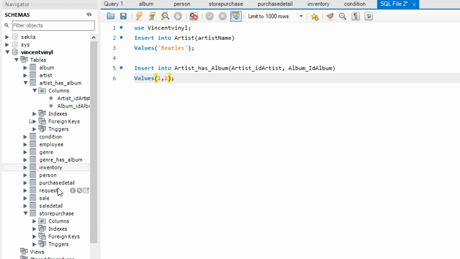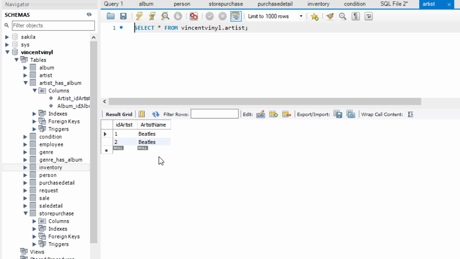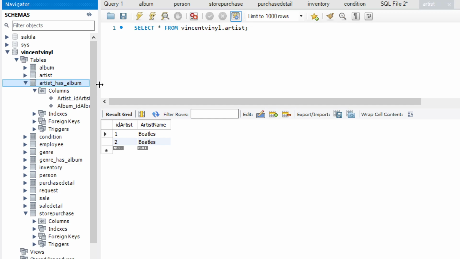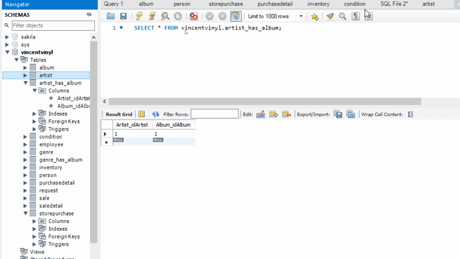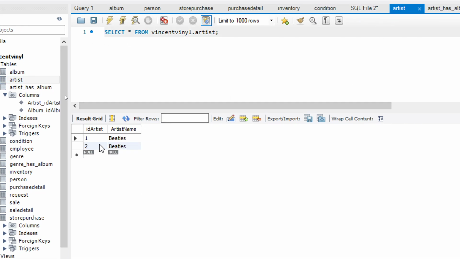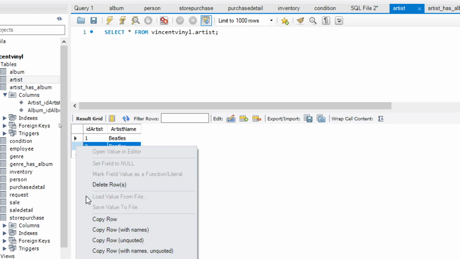And then if I look, so let's do artist real quick. We'll just look at that. We'll see that, oh, I have the Beatles twice. I guess I did insert them before. And then artist has album. Let's just do that. And it has the artist. The Beatles, since we have an extra one, let's go back to artist, which is up here too. A couple of things. You can do this and then delete the row.